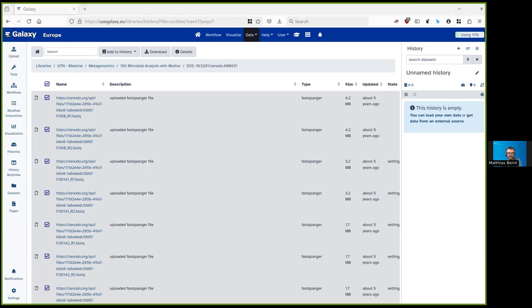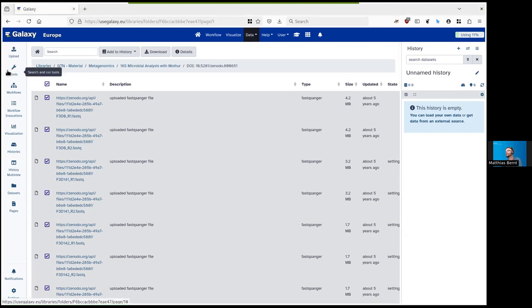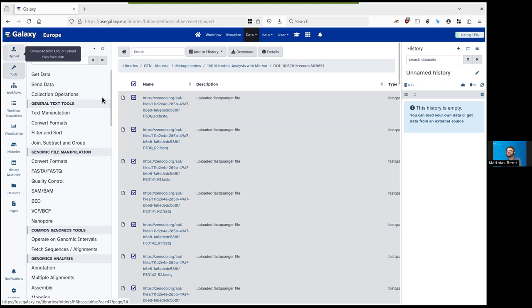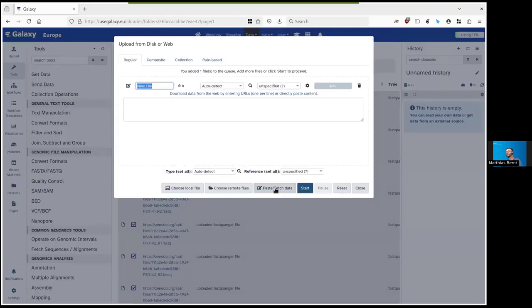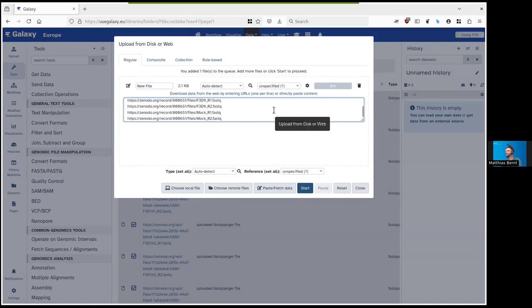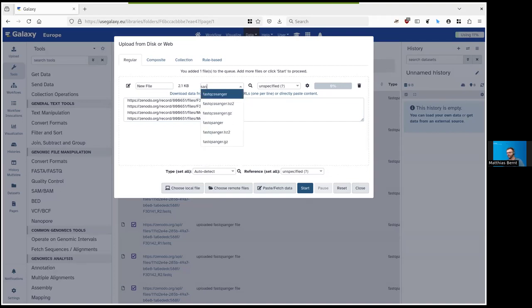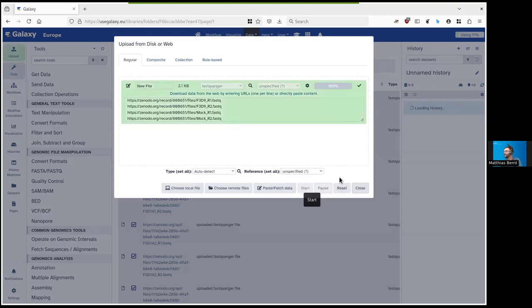What I do is I take all the URLs and copy them and go to the upload dialog. Say paste/fetch data. Just paste all the URLs here. You can already select the data type if you want to. I know that's FASTQ-Sanger, so I just pre-selected it here. It's not strictly necessary, Galaxy can find it out on its own, but then I just press start. And now Galaxy will download the data for me.